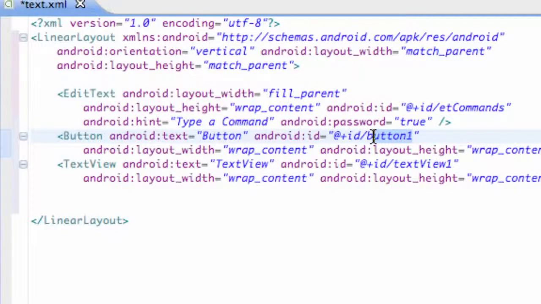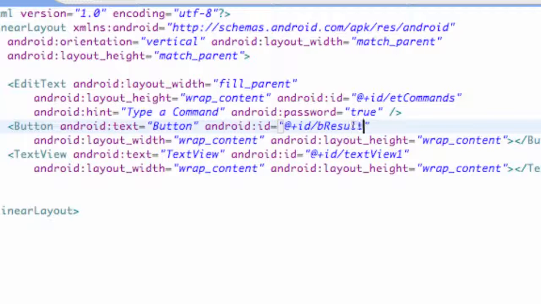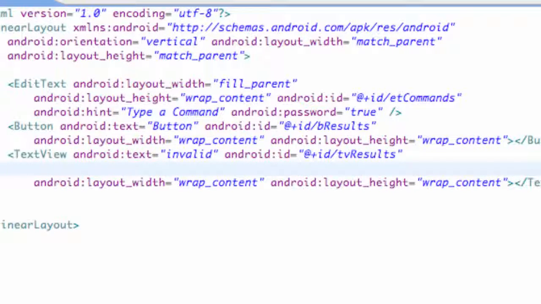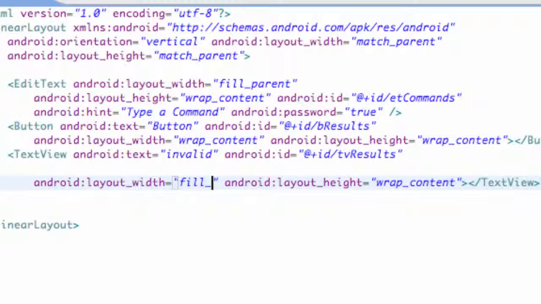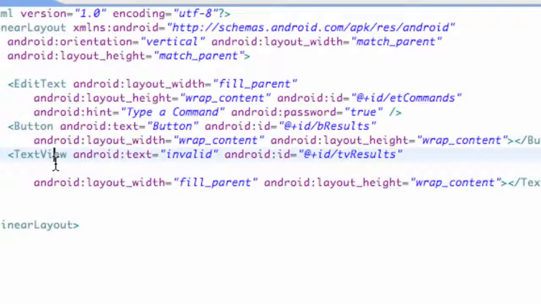We might want to change the label to button results, and we're going to change the text for the text view to invalid to start with. And we're going to say TV for text view results, with an ID like TV results. That looks pretty good. Maybe for the width for the text view, we're going to say fill parent as well, and Android gravity to be center.